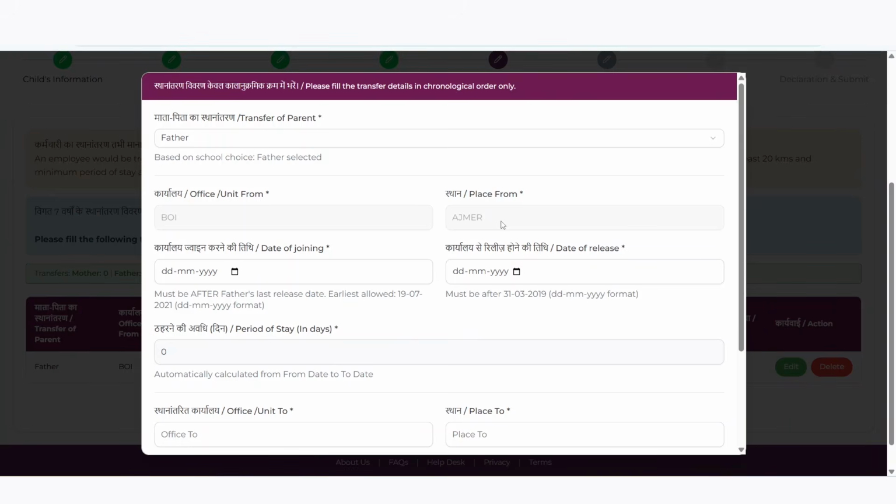In other words, the place where the employee was transferred in the first record would automatically be treated as the place of posting for the next transfer record. Therefore, ensure the transfers are entered accurately and in chronological order so that the sequence of posting is correctly reflected.